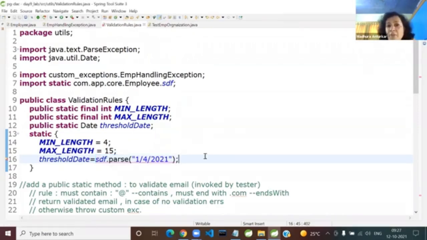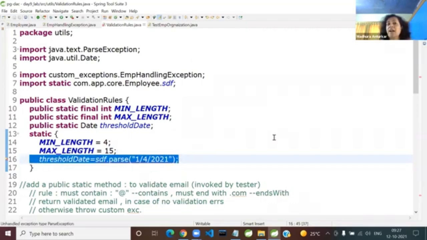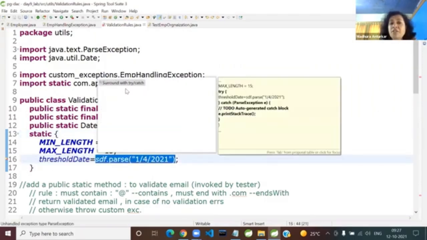But now when you fix one problem, you have another problem. So what is the problem here? Compiler forces the handling of your checked exception, which is a ParseException. So tell me, what is the solution here? Throws or try catch block? The answer is, see, here guys, it is so easy. Just click on it and it will give you the suggestion.